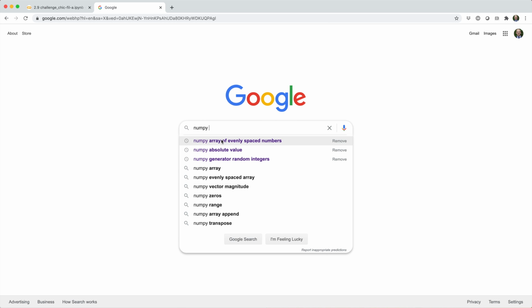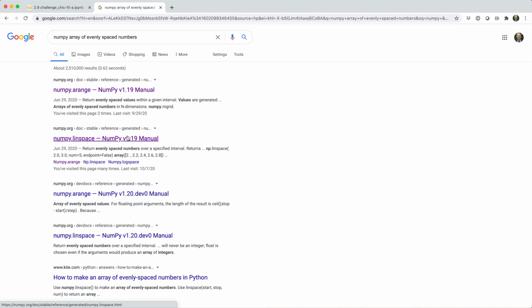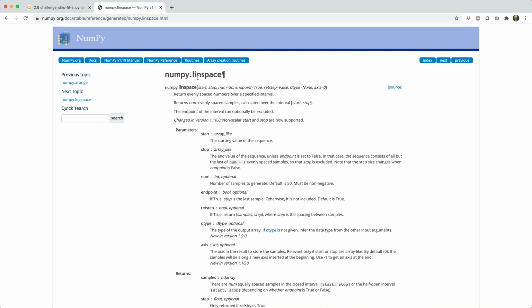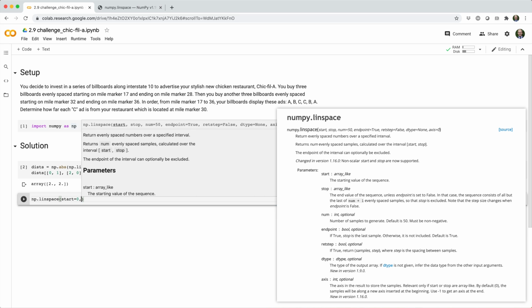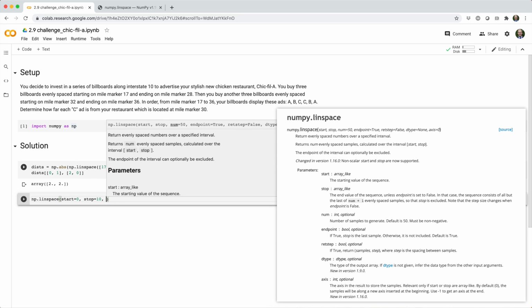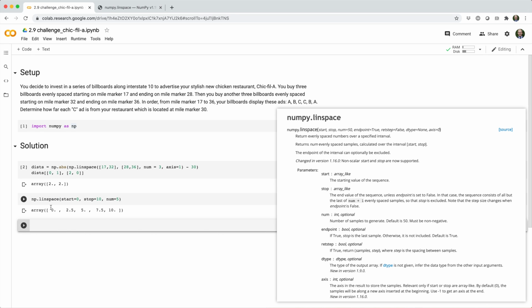So we'll say NumPy array of evenly spaced numbers. And sure enough, there's a function called linspace that returns evenly spaced numbers over a specified interval, where you give it a start, stop, and num parameters. So let's go ahead and play with that for a little bit. So I'll say np.linspace, and let's set start equal to 0, stop equal to 10, and num equal to 5. So in this case, we get back a 5-element array from 0 to 10. Notice that the start and stop values here are inclusive.